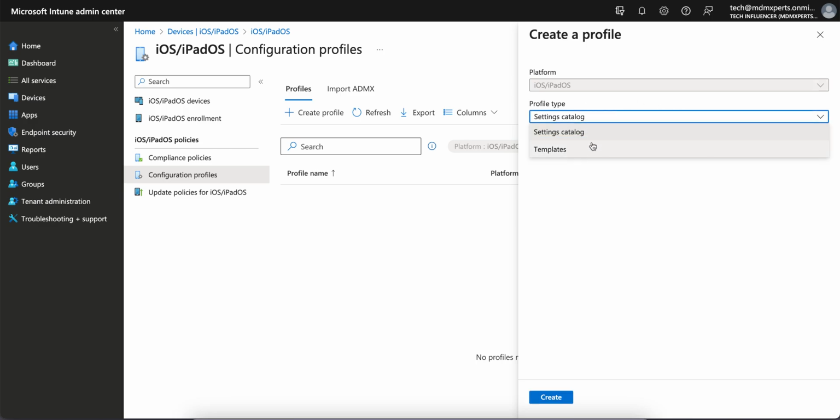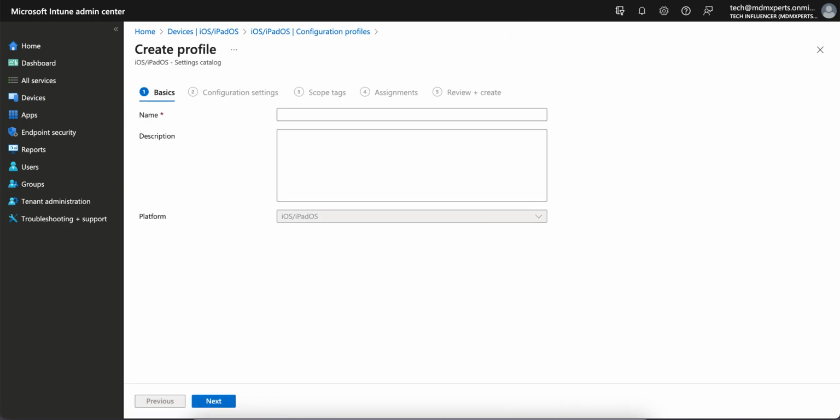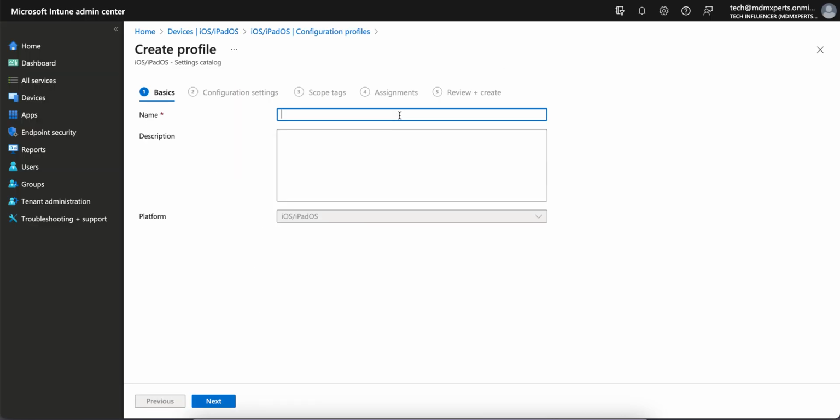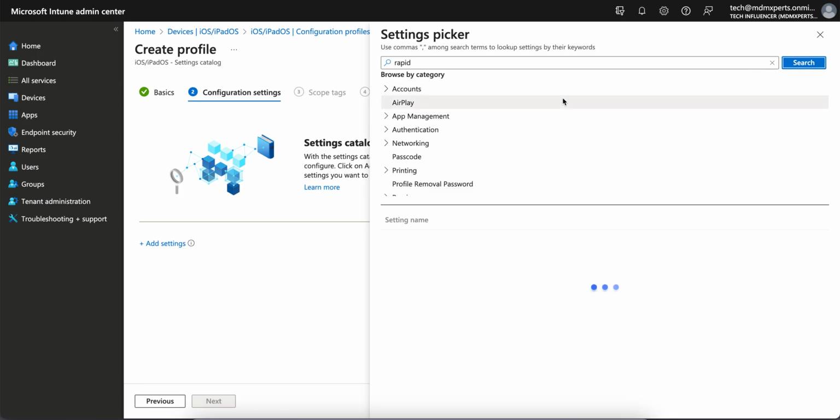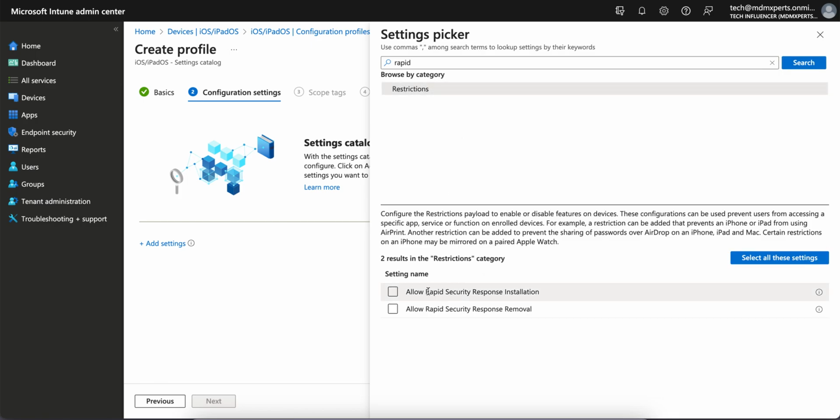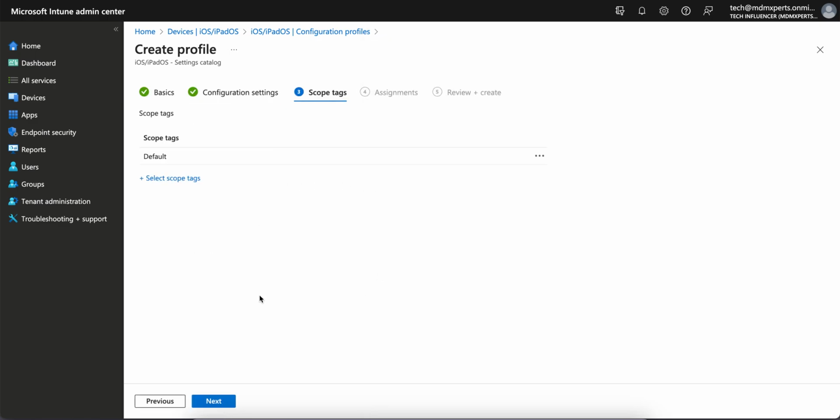Select the settings catalog, create, and you can give it a name. I'm giving it rapid security response. Then add setting, and search for rapid. Type rapid and click on restrictions. You will see the two options, just select both and click next.